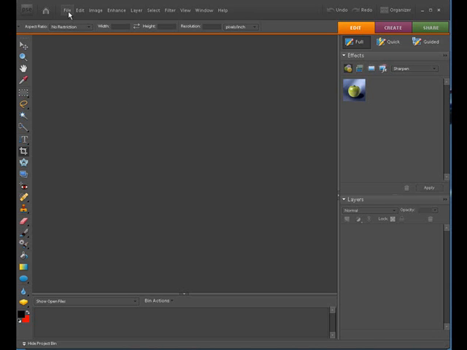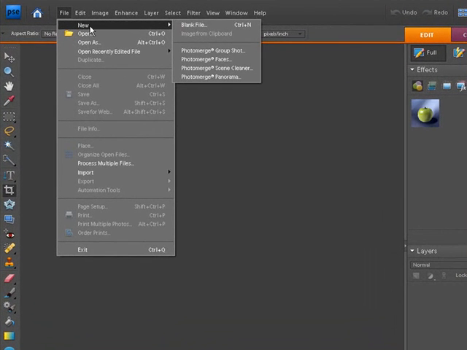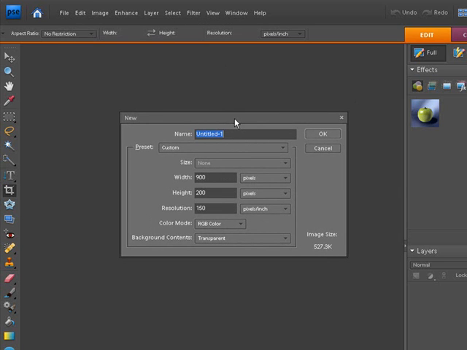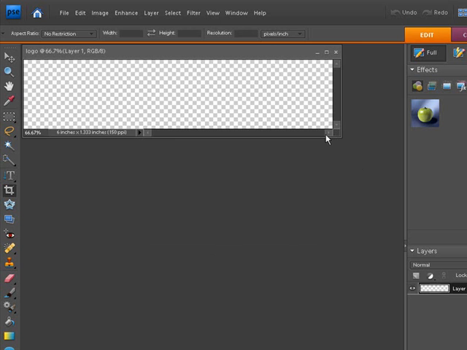Let's go ahead up, and we're going to start with File, New, Blank File. And we're going to call this new file Logo. Now down here, see where it says background contents. You can have a background color, you can make it white or transparent. I like to start off with transparent because then I control the background. So we're going to click OK.